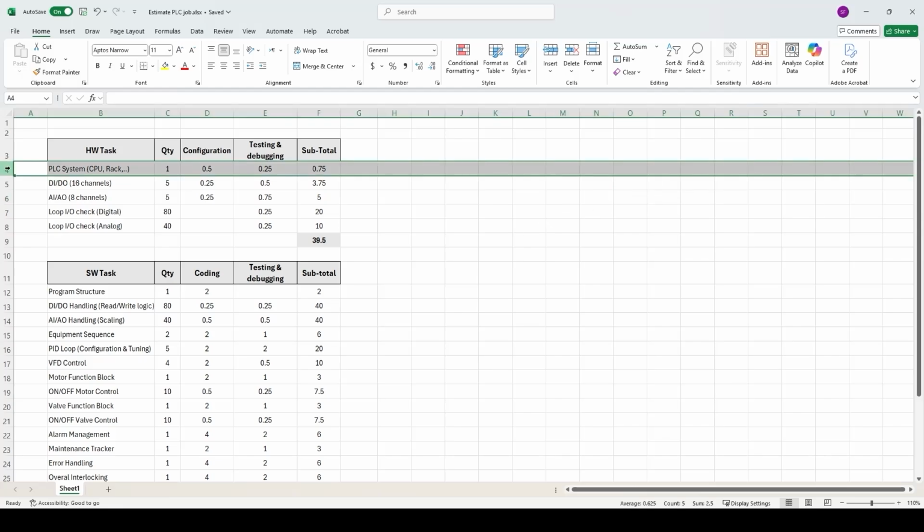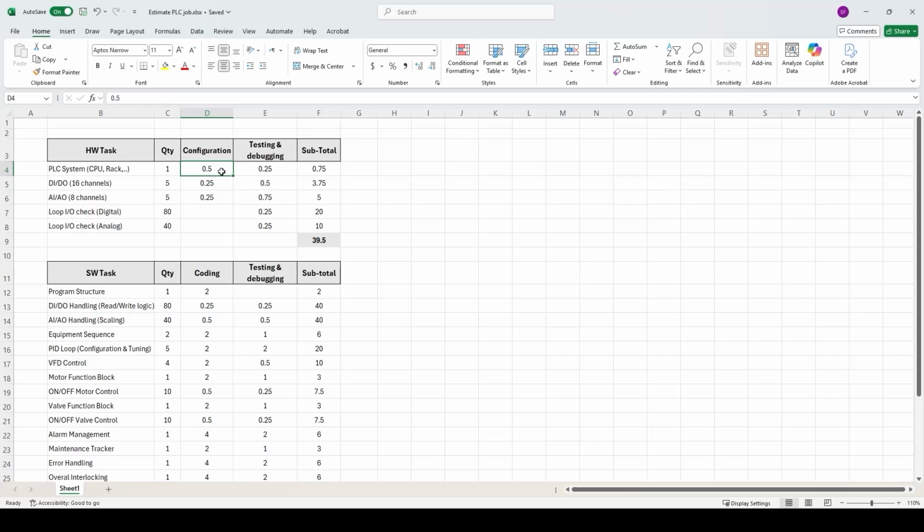We have one PLC system including CPU, power supply, and I/O cards. You may need to spend like half an hour to put together all the required components in your software tool. And then you need to download this into your hardware and make sure it's running. Sometimes, depending on the CPU and the hardware, you may need to spend some time on updating firmware if needed.